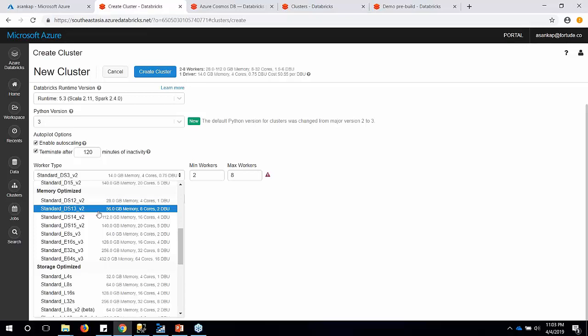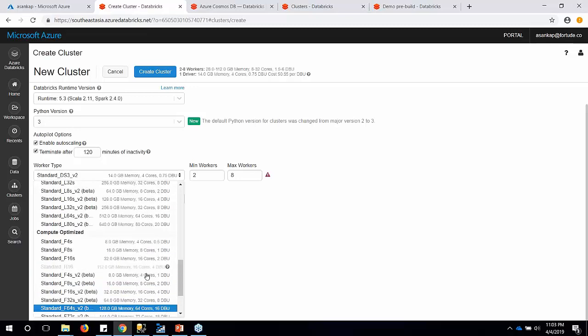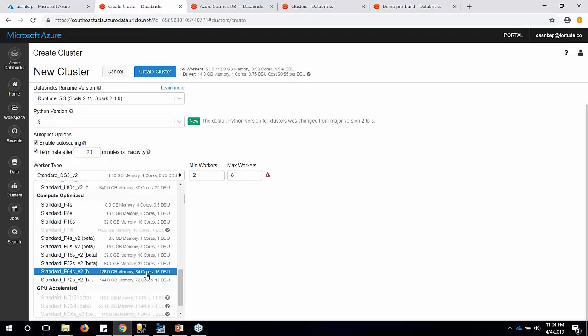In that case, you should select memory optimized VMs, which have higher memory and comparatively lower virtual cores, the vCores. But if you want to perform very complex algorithms, very time consuming, resource consuming processing, you should go to compute optimized. Here the memory is not as big as memory optimized, but you can go up to 74 cores in a VM. So understand your data, understand what kind of data operations you want to perform, then select your worker node types.